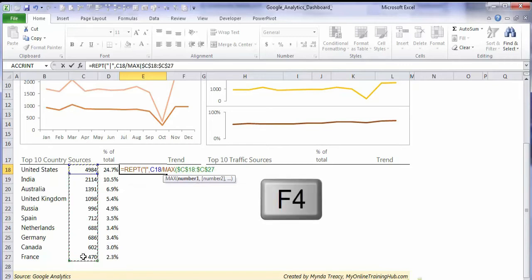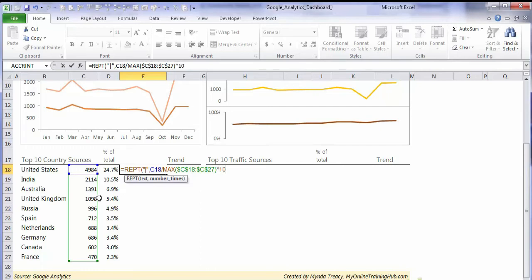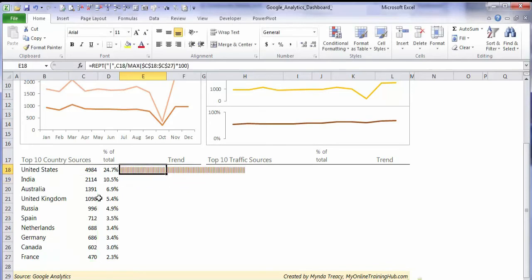I'm going to do that by dividing it by the maximum value in this range. F4 to make those absolute. So now I'm going to repeat this value 4,984 times divided by the maximum in this column, which will be 4,984, which will give me 1. Well, I want more than 1, so actually I want to then multiply it by 100. So 100 is going to be my longest line.